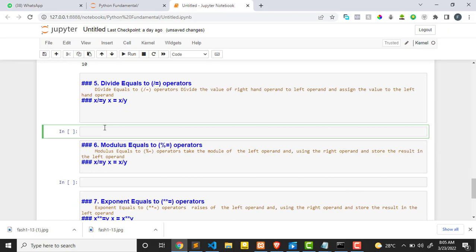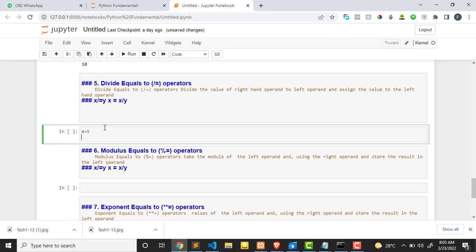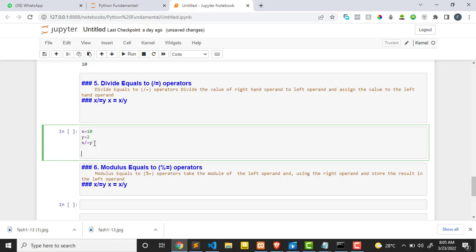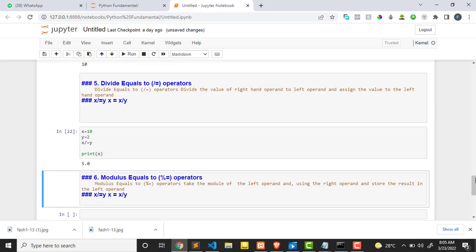All right, let's go down, and then let's say division, and it's more or less the same thing. Let's say x equals 5, y equals 2, and x division equals y, and let's do something that has no remainder. Okay, let's print x and run it. Let's see what's going to happen. It gives us 5.0. Okay, good.